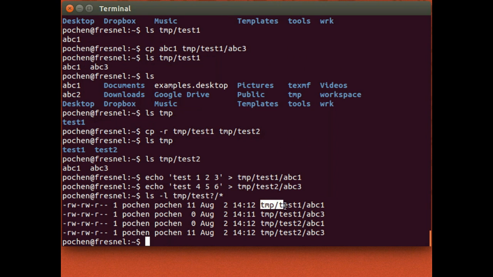So temp test1 abc1 has non-zero size, and it was generated at 14:12. And temp test1 abc3 has zero size, and it was generated at 14:11. And then temp test2 abc1 has zero size. It was generated at 14:12, and then temp test2 abc3 was generated at 14:12, and it has non-zero size.